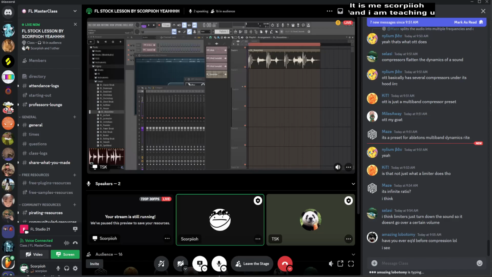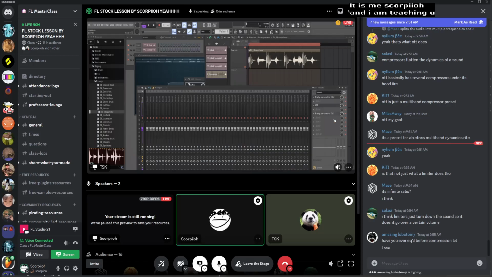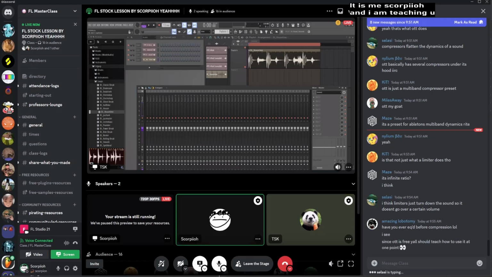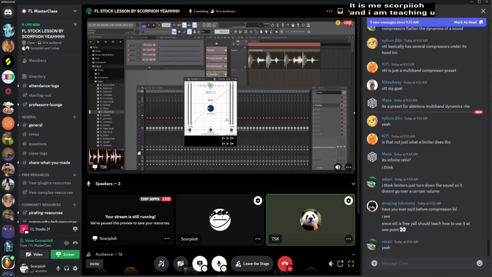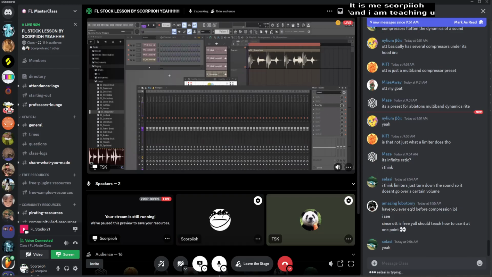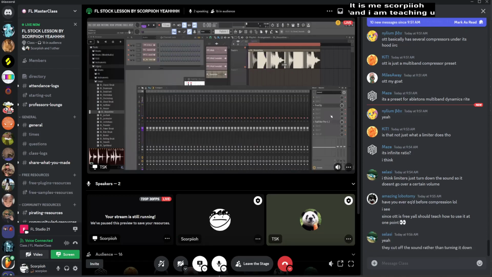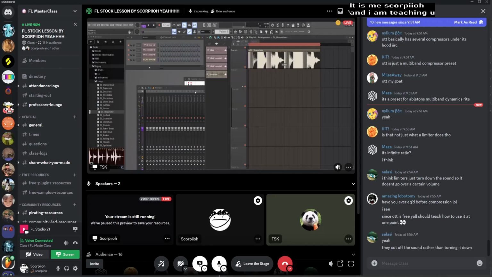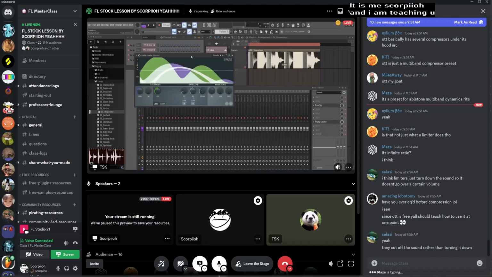And soft clippers are just kind of similar to limiters. They basically cut the sound off. A clip, as the name says. So if I have this sound that's super loud, let me use the stock plugin.